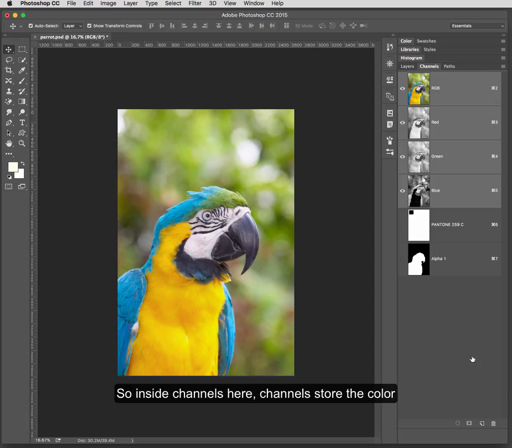So inside channels here, channels store the color information about the image, and it really is determined by the color mode. They house that color information for each layer or layer mask. Channels are created at the same time that the image is created. So the minute I save this as a Photoshop document, I get channels. The number of channels, like we mentioned, is determined by the image mode.